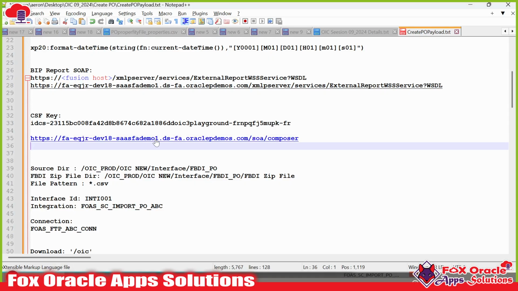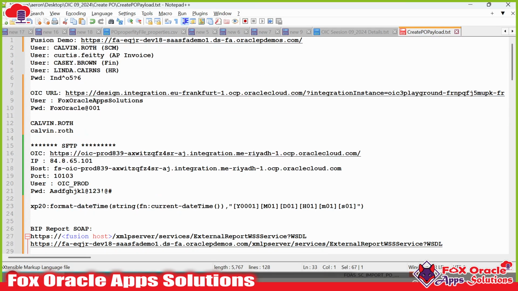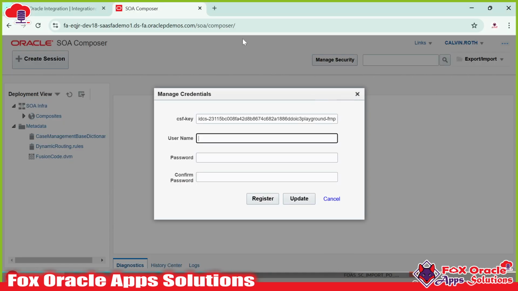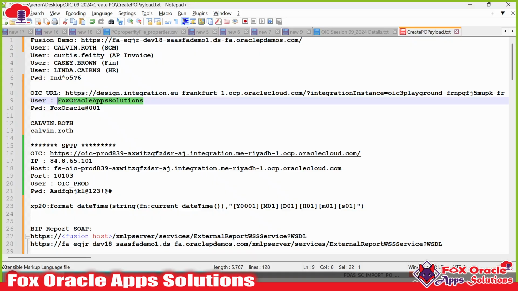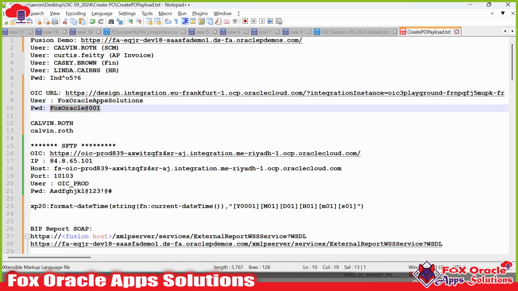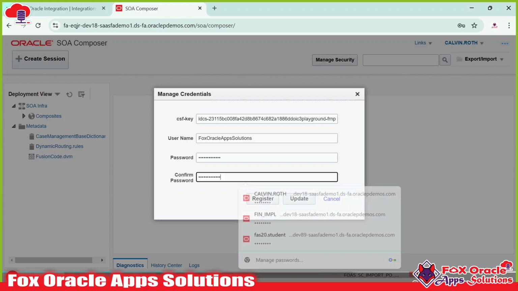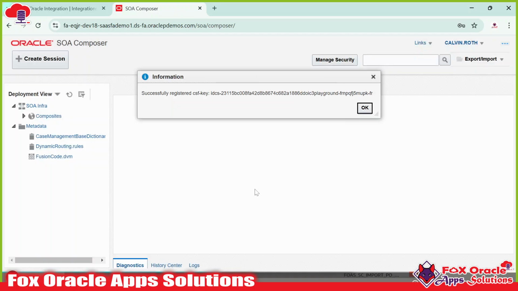So let's move to the Notepad. Here this is the CSF key which we generated. Just copy the CSF key here, and after that we have to give the username and password. So where is the username? This is our OIC instance user, the same OIC instance we logged into. So this is our OIC user. I'm going to put this user here, and then we have to provide the password, and the same password I will give for confirmation. By providing all the details, you just have to click on Register and it's done. Our CSF key registration has been completed successfully.